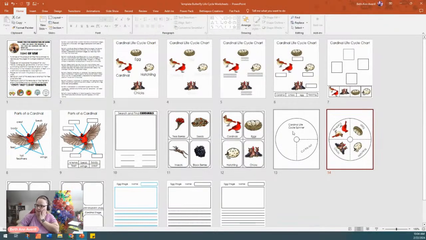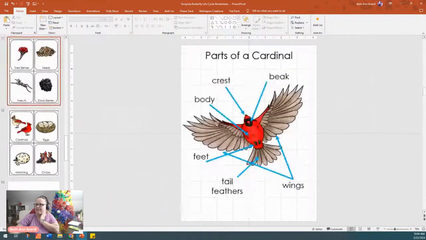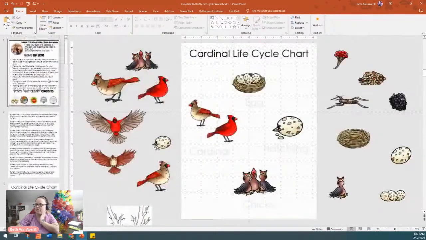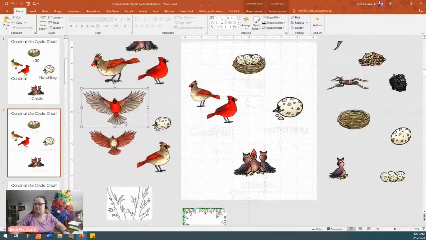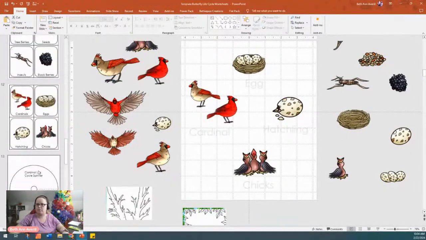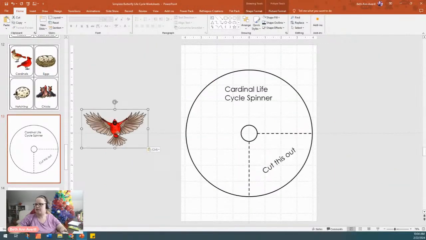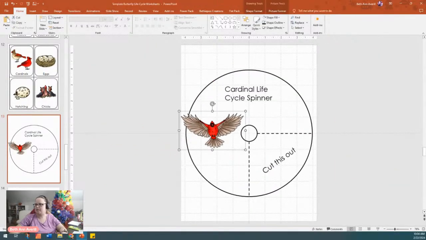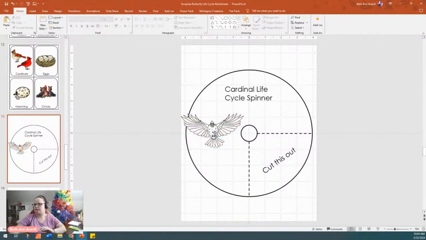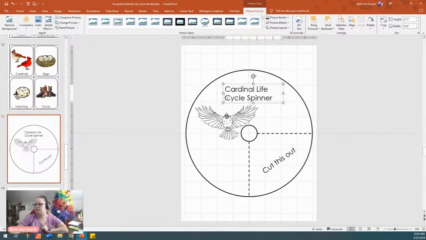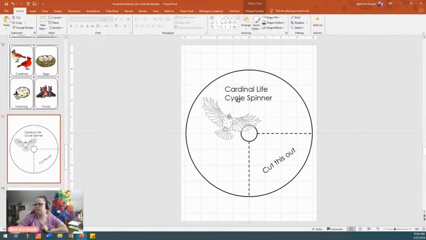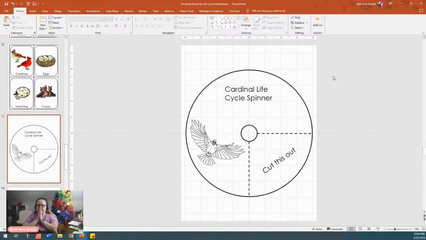And then you would say life cycle spinner, and I would also add a little dude up here, like add this guy to your spinner to the outside so that they can color him. And the cool thing about this is you can double click and delete this, and now it's a coloring page. Easy peasy.